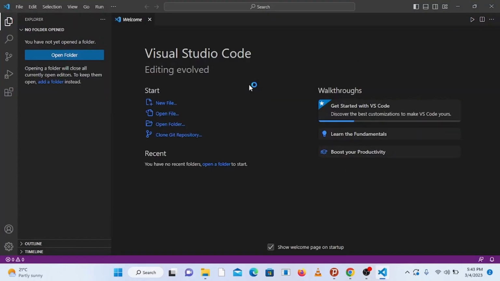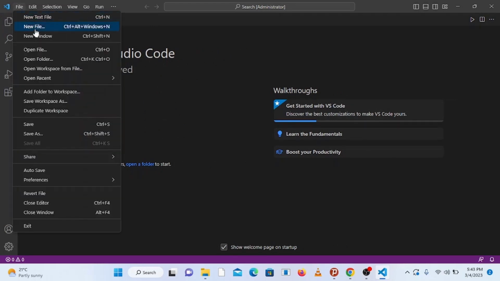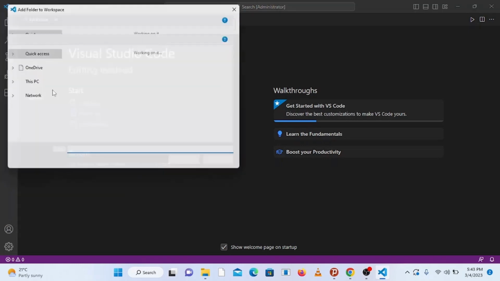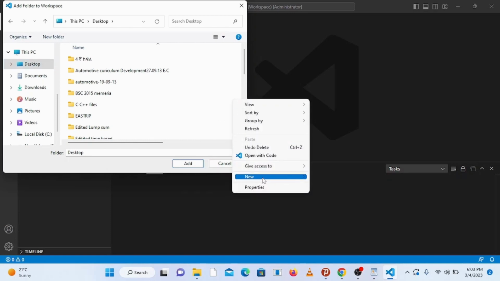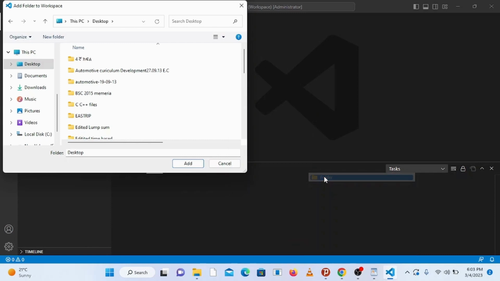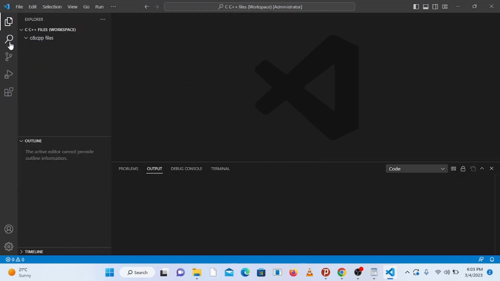Now let's set up the workspace by adding a folder. So go to File and click on Add Folder to Workspace. You can create a folder anywhere in your PC and add it to the workspace. I'm gonna put it on my desktop. Create a new folder here and name it C and CPP files. Now select the folder and add it.